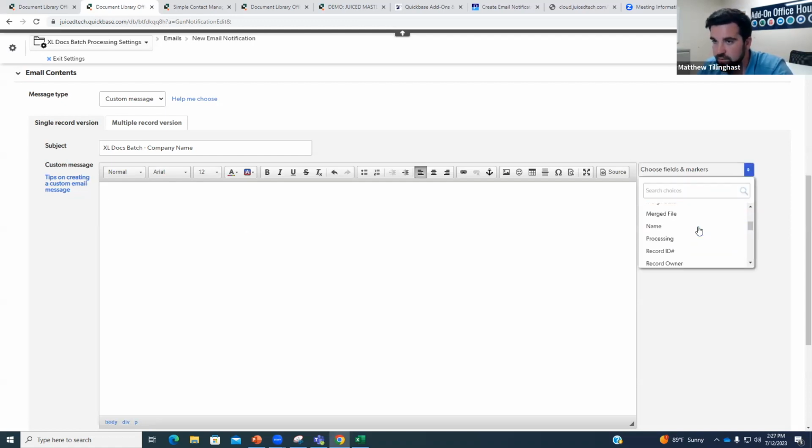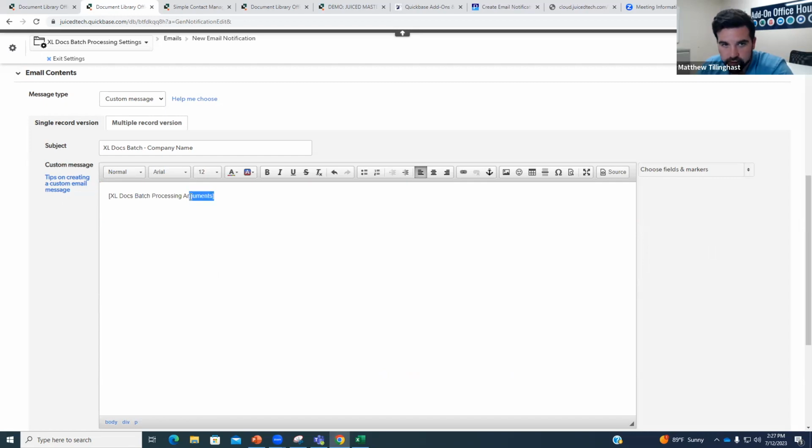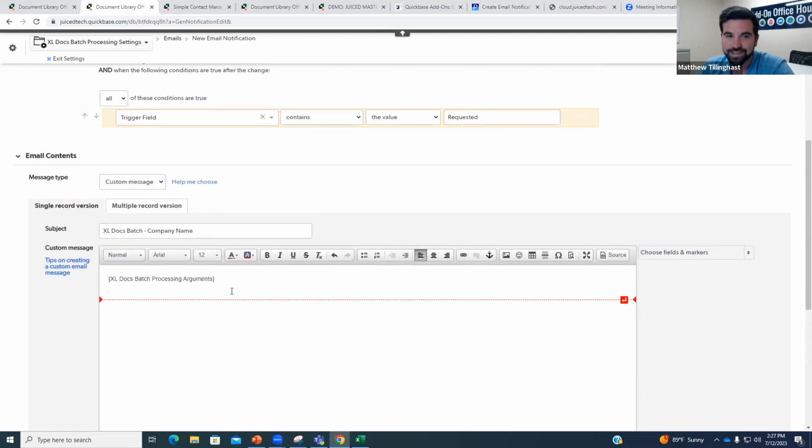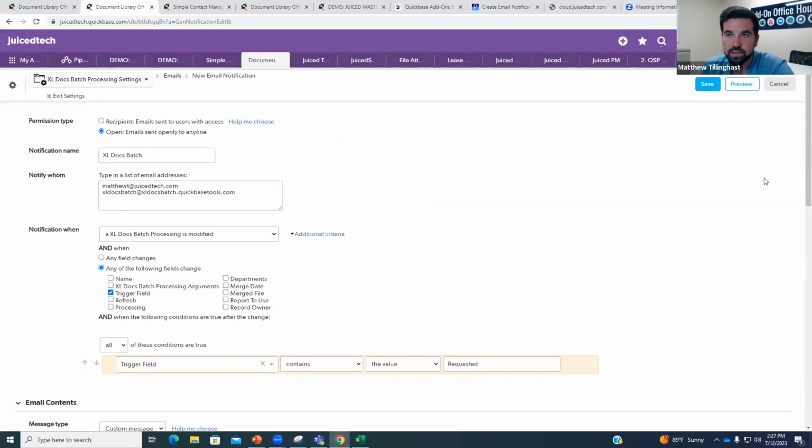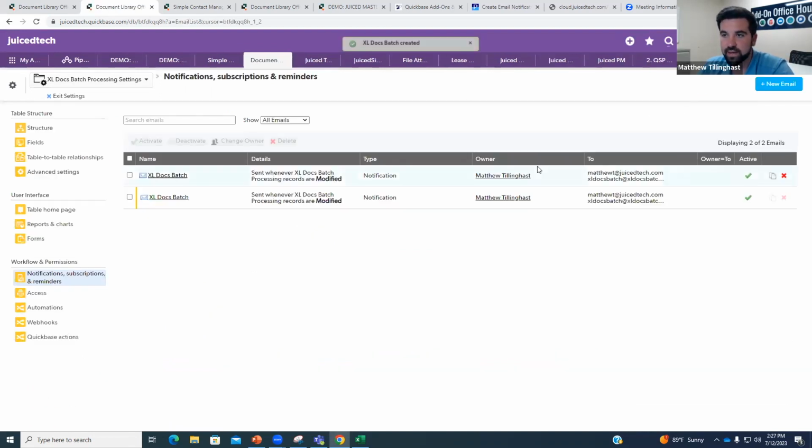And what you're going to end up doing is you're going to find your Excel docs batch processing arguments. And the one with arguments in it is the one you want. And that's it. That's all you need to include. You don't need to write anything else in that email notification, just Excel docs batch processing arguments. And then you just scroll up, double check everything, and you can hit save.